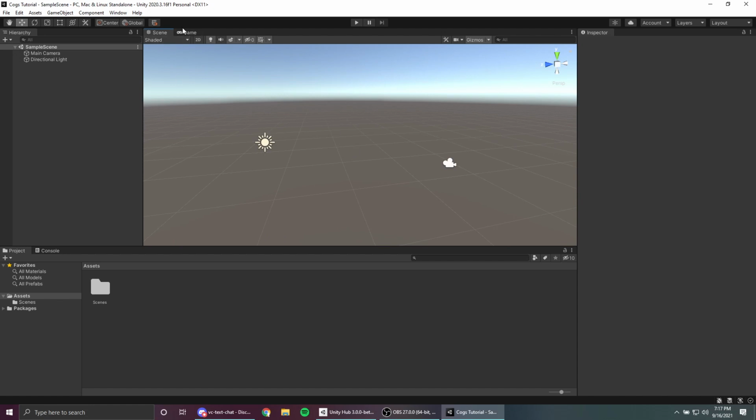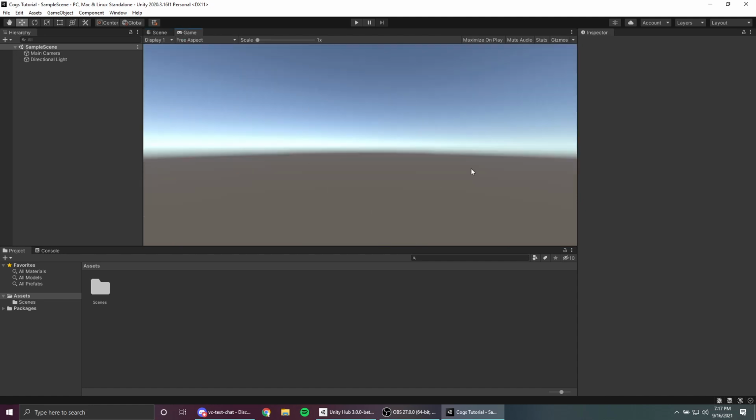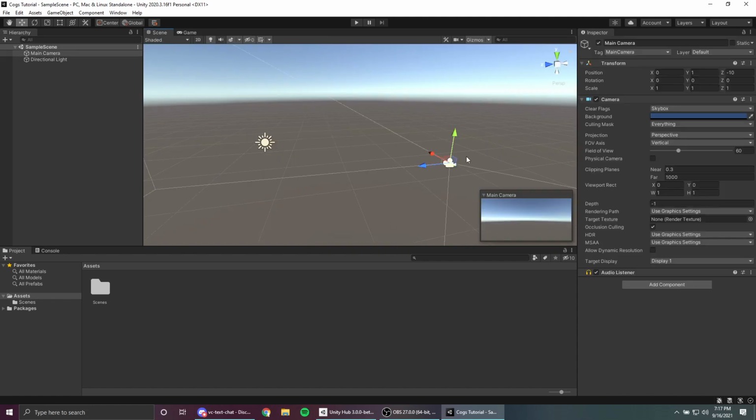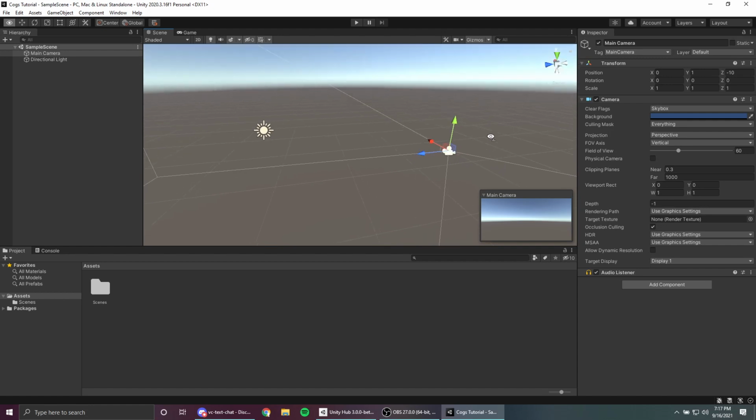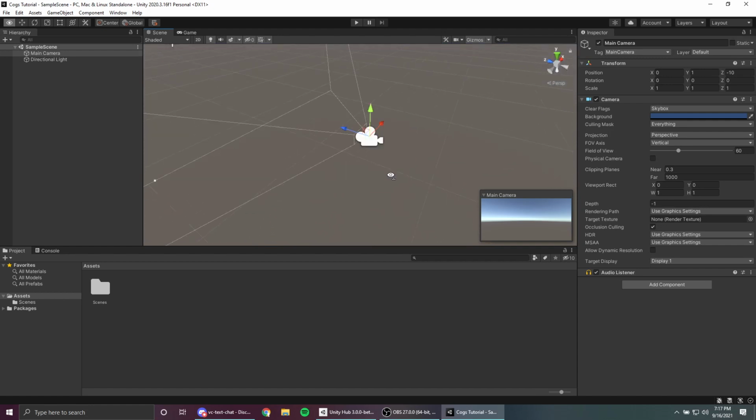The player, if you come up here to this game tab and click that, this is what the player is going to see. So what is this view, right? Where did this come from? You can tell it's the same world, but I can't move around or anything. The reason is that the player sees the world through this camera. So anything that's not in view of the camera, the player is not going to see.